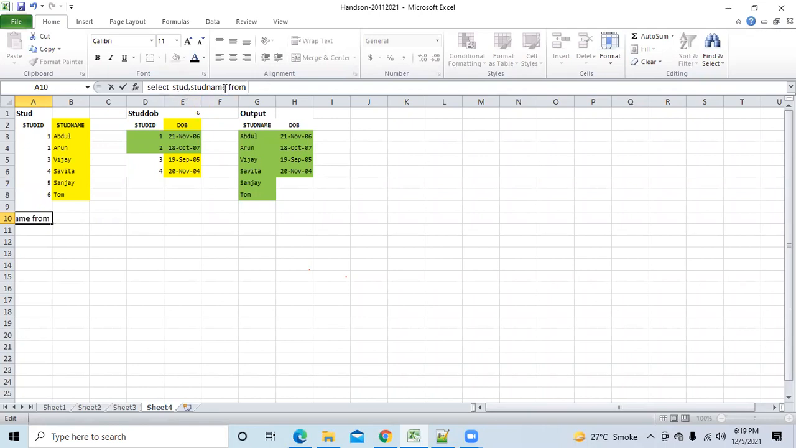You want student dot student name from which table? Student table. Very good. Apart from the student name, do you want any other column? DOB, date of birth. Okay, I want DOB. So shall I write comma DOB? From which table? Student DOB. Shall I write like this? Any question on this? No, sir.